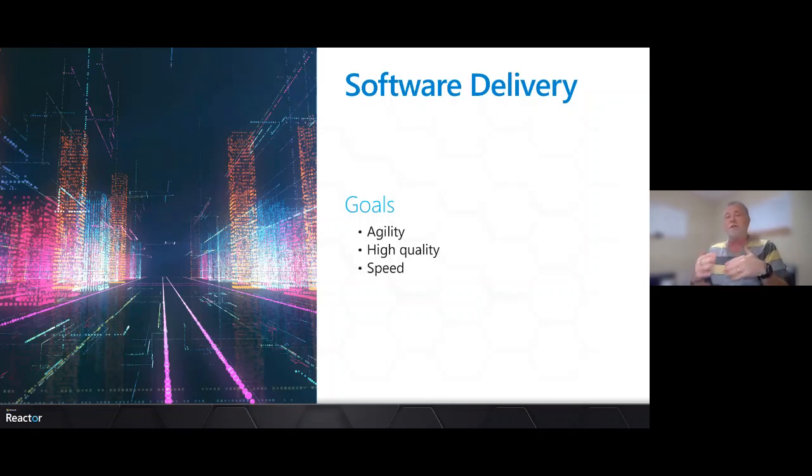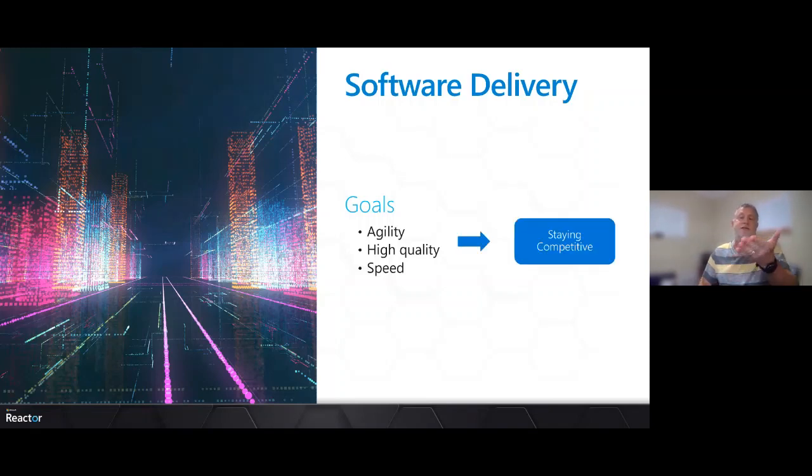Or we might be able to focus intently on quality, but that slows the process down. What we're looking for is a comprehensive combination of these three things that work together in synergy. Why? Because these three key characteristics drive us to staying competitive, right? They are the difference between whether or not we're going to stay competitive.